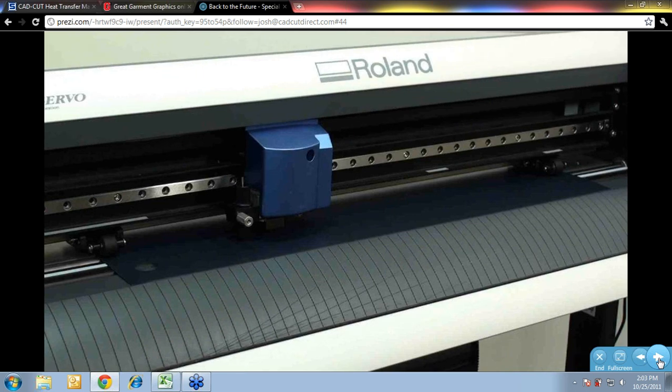But the first step is cut the material. In this case, we have our thermofilm material loaded in the Roland GX24 cutter. All the cutting's done with the knife that you see in the picture here. The knife is loaded inside of the blade holder.